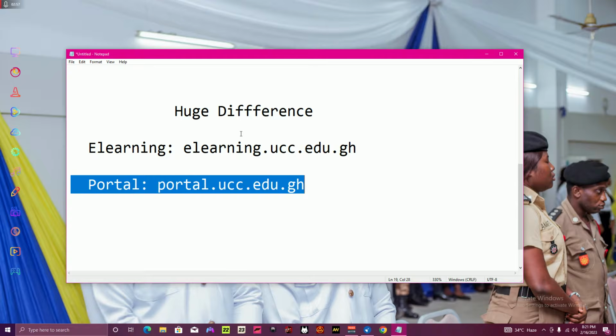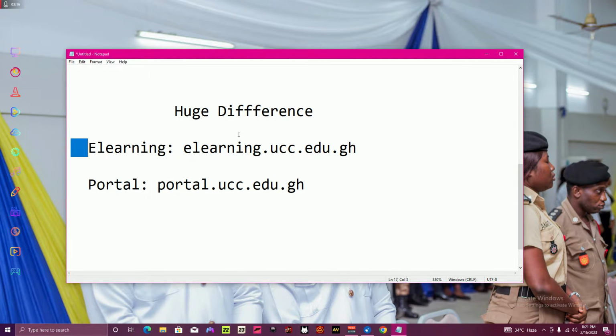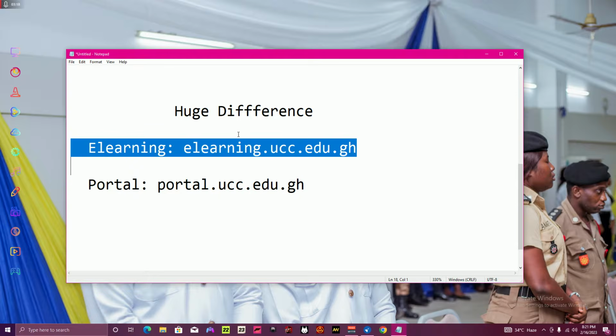Whenever your results come in, you use the portal to check your results, you use it to register your courses for next semester, and once again to activate your e-learning. So if you have not activated your e-learning account, you're going to have to log into your portal. That is one. The e-learning platform is where you write your exams and quizzes online. If a lecturer says we are going to write our quiz or exams online, he means he's going to use the e-learning platform to do that.